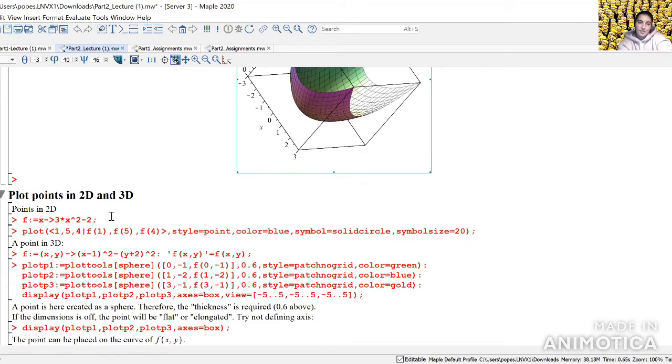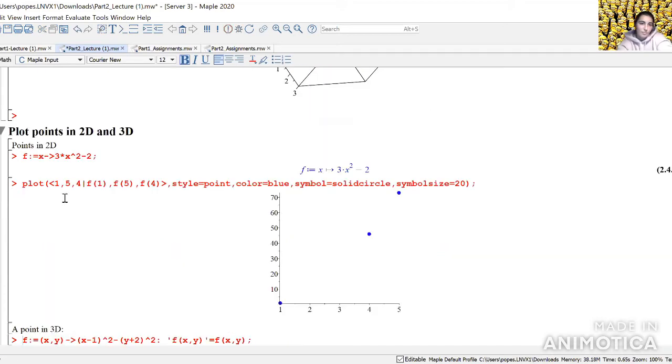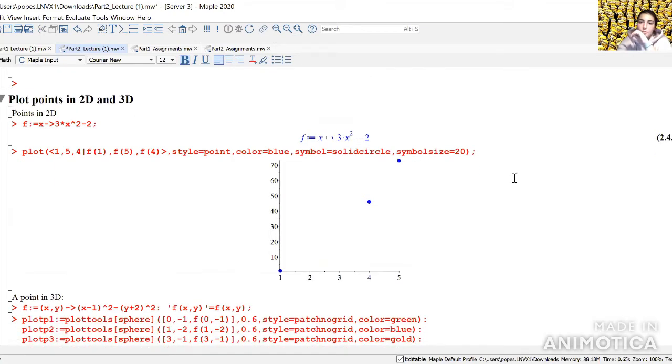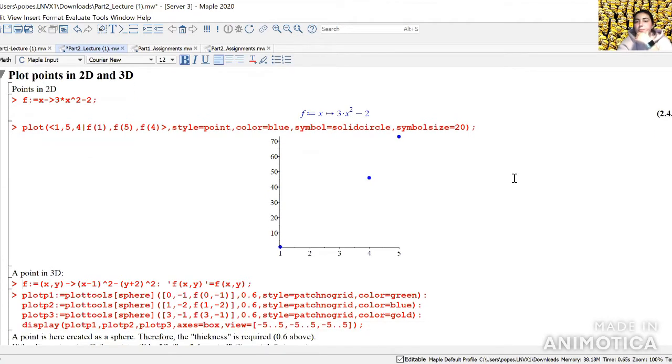Now adding points. For example, here is a matrix. This is how you write a matrix in Maple, and we have the points, and here you can see other options. So when you plot, just go through the Maple options and see what you can do, to make sure that you make a really nice graph and plot.